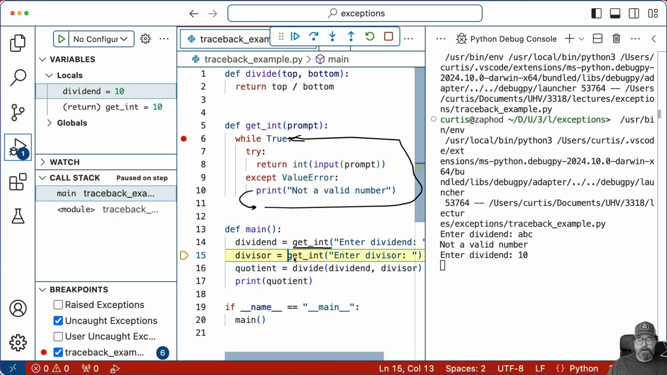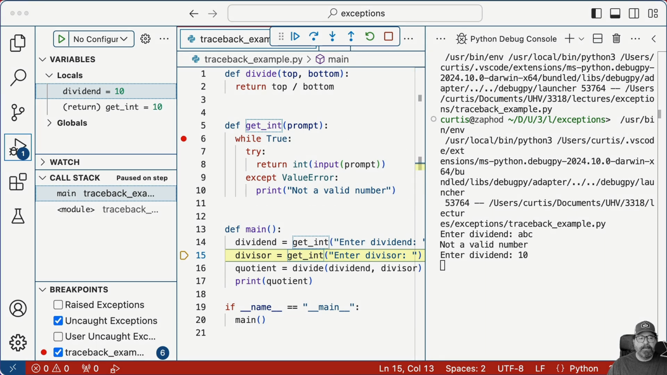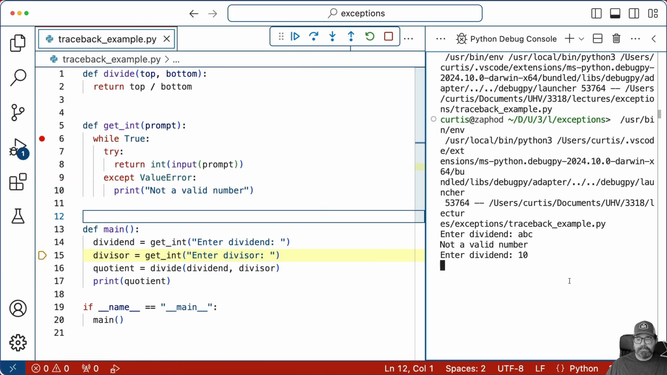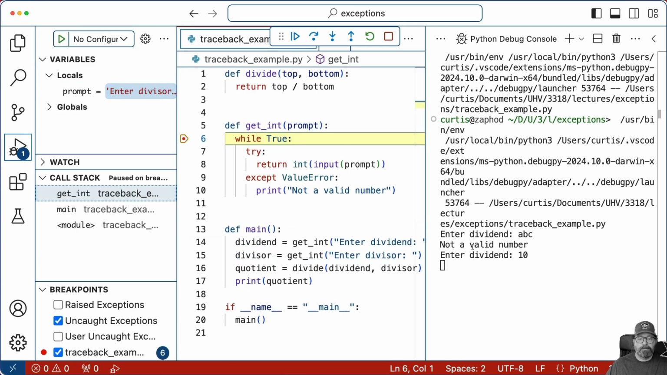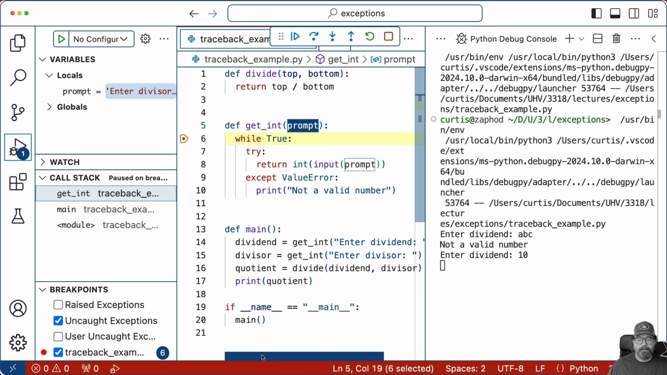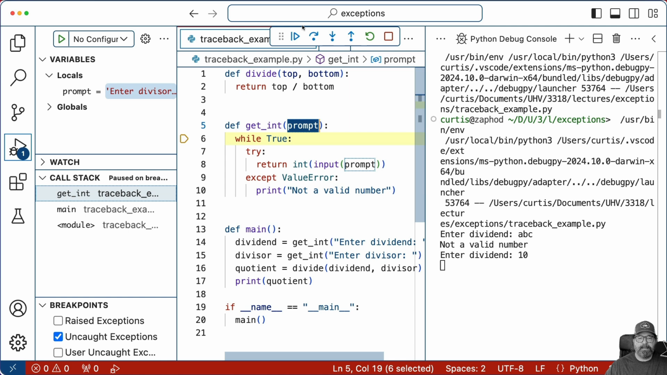And now we'll end up calling get int again with that whole same sort of thing. And so it will check to make sure that everything is good. So I'm going to keep running this program here. Let's continue. So now we're at enter divisor right here. Enter divisor is the prompt we've passed in right there. So now we're at this while true again. I'm going to get rid of this breakpoint and just play it.